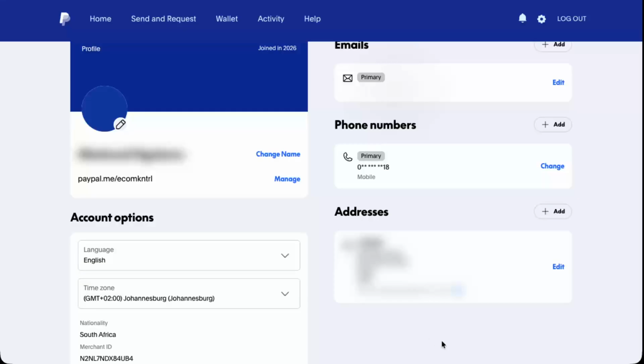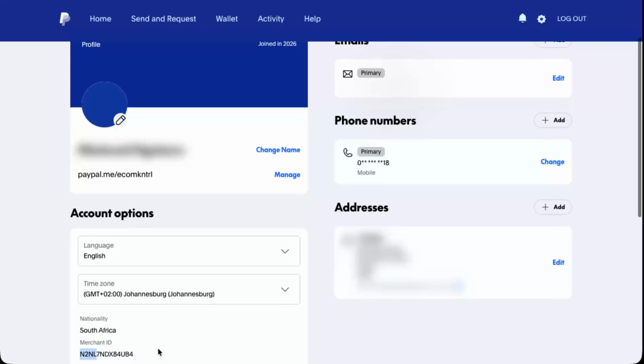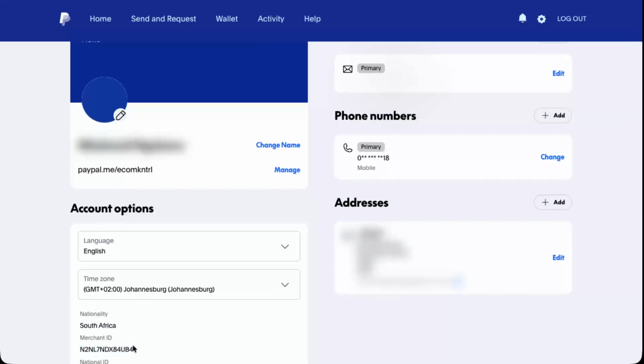Directly beneath the Merchant ID label, you'll see a long string of letters and numbers. That string is your PayPal ID. You can highlight it and copy it if you need to paste it somewhere else, like into an online store setup, a form, or a support ticket.